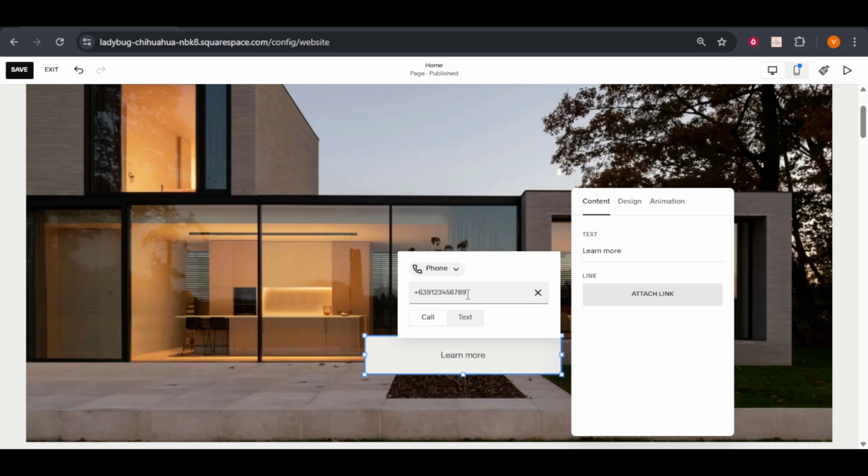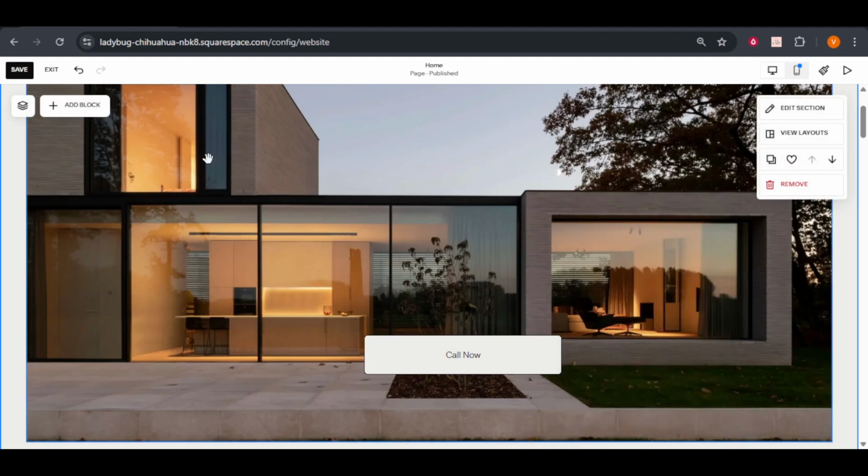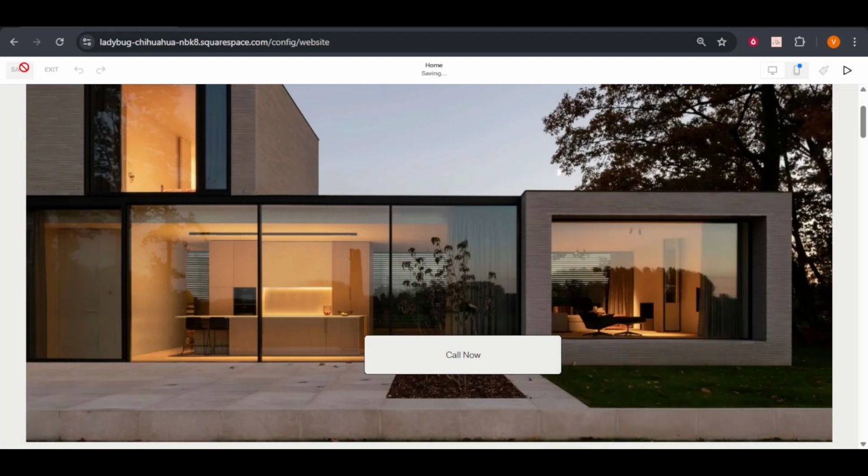Once you've entered your phone number in the correct format, it's time to give your button a clear and inviting label. This is what your visitors will see and click on. You might want to change the button text to something like call now or contact us via phone. Choose a label that aligns with your branding and clearly communicates what action the button will perform. Finally, after you've configured the link and labeled the button, don't forget to save your changes. Look for the Save option in the editing menu and click it to ensure all your settings are applied and your button is ready for use on your site.